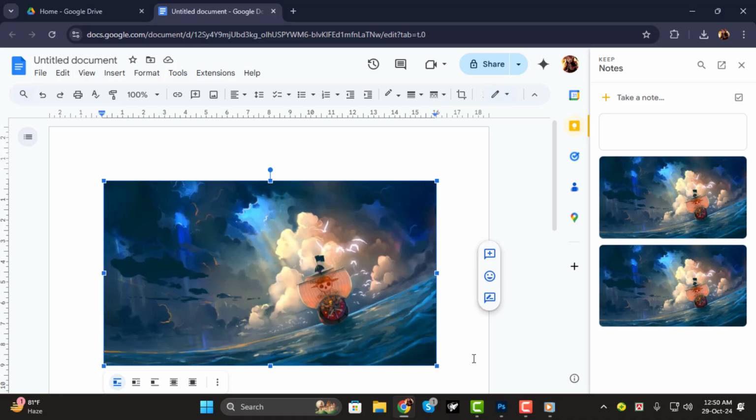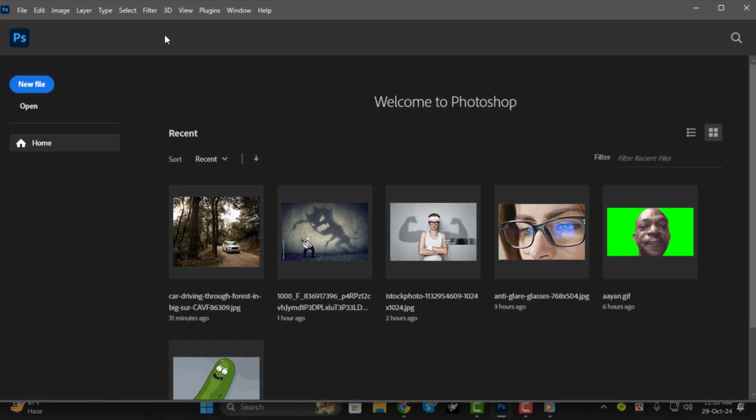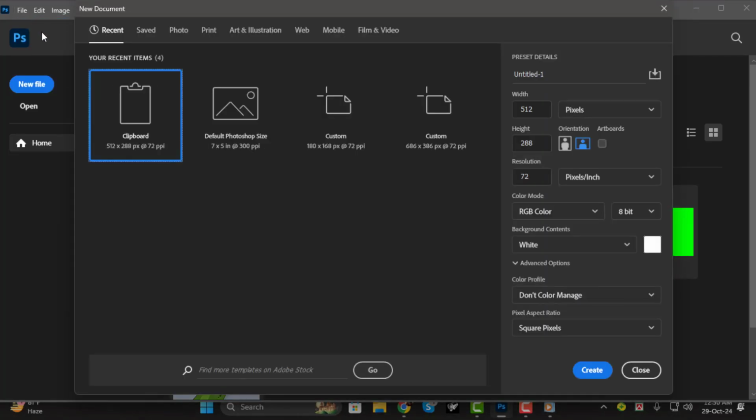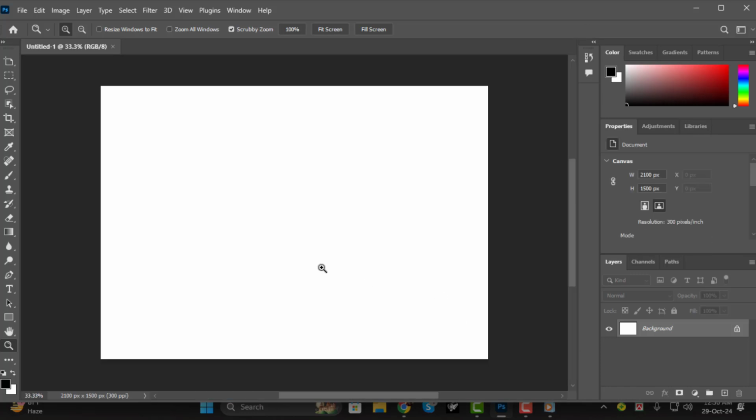Step 2. Open up Photoshop. Once Photoshop is open, you can create a new document by going to the top left corner, clicking on File, then New. Then create a new document. Or if you want to work in an existing file, just open that one up instead.